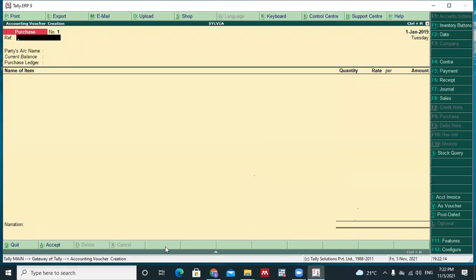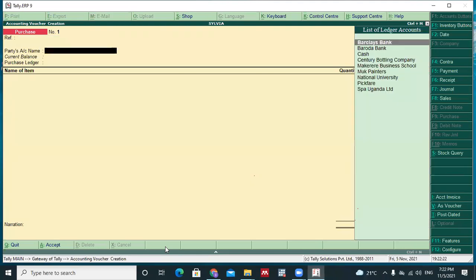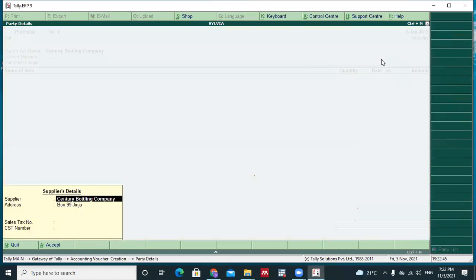So we are going to purchase from Century Bottling Company 250 crates of soda. So it is a purchase, we enter. When they say purchase account name, they are simply asking you, where are you purchasing from? So purchases relates to our suppliers. So we are purchasing from Century Bottling Company. Under the list of ledgers here, go and select Century Bottling Company. Enter. Then it will show you the details that you already captured. That is the supplier details? Of course, just enter because that is what we had.